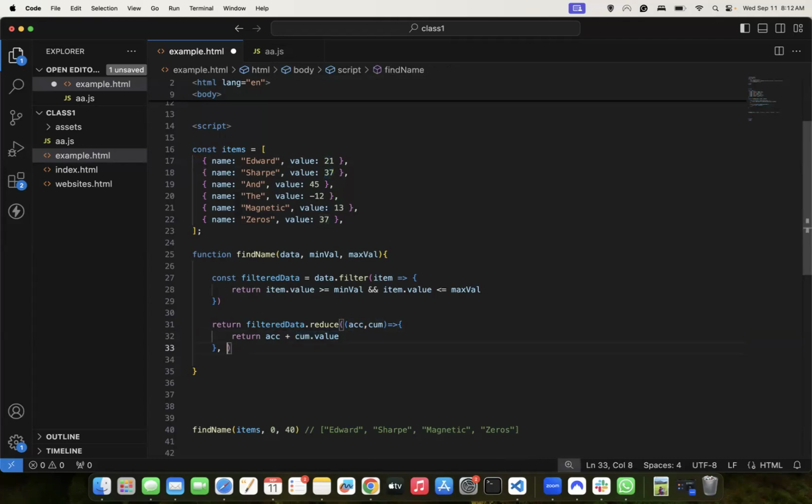Because if we don't provide the initial value, then in the first loop, the accumulator will be the first object and the current value will be the second object. If we provide the initial value, then in the first loop, the accumulator will be the initial value, and the current value will be the first one. Because if you provide an initial value, it just puts the initial value here, and then it starts like a loop. In the first one, it will be this, and then the second one, and it just keeps continuing like that.